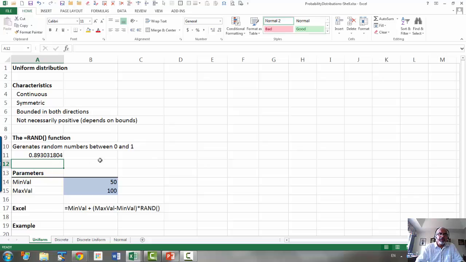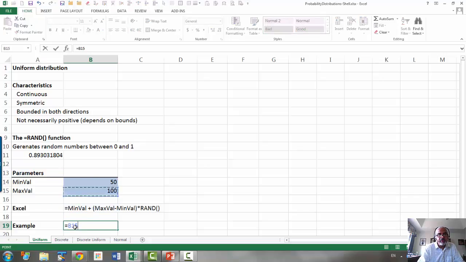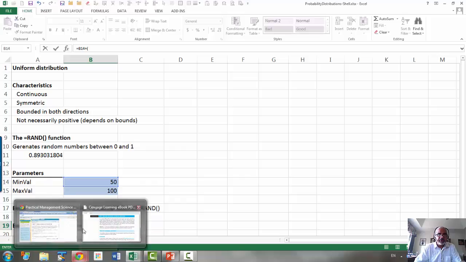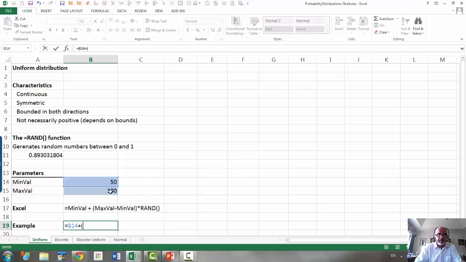Now if you want a random number that is not between 0 and 1, but a different minimum value and a different maximum value, we can use this formula to generate a random number between any minimum and maximum value. For example, if we have a minimum value of 50 and a maximum value of 100, then we can start with the minimum value and add a portion of the range of values, maximum minus minimum, multiplied by the RAND function.